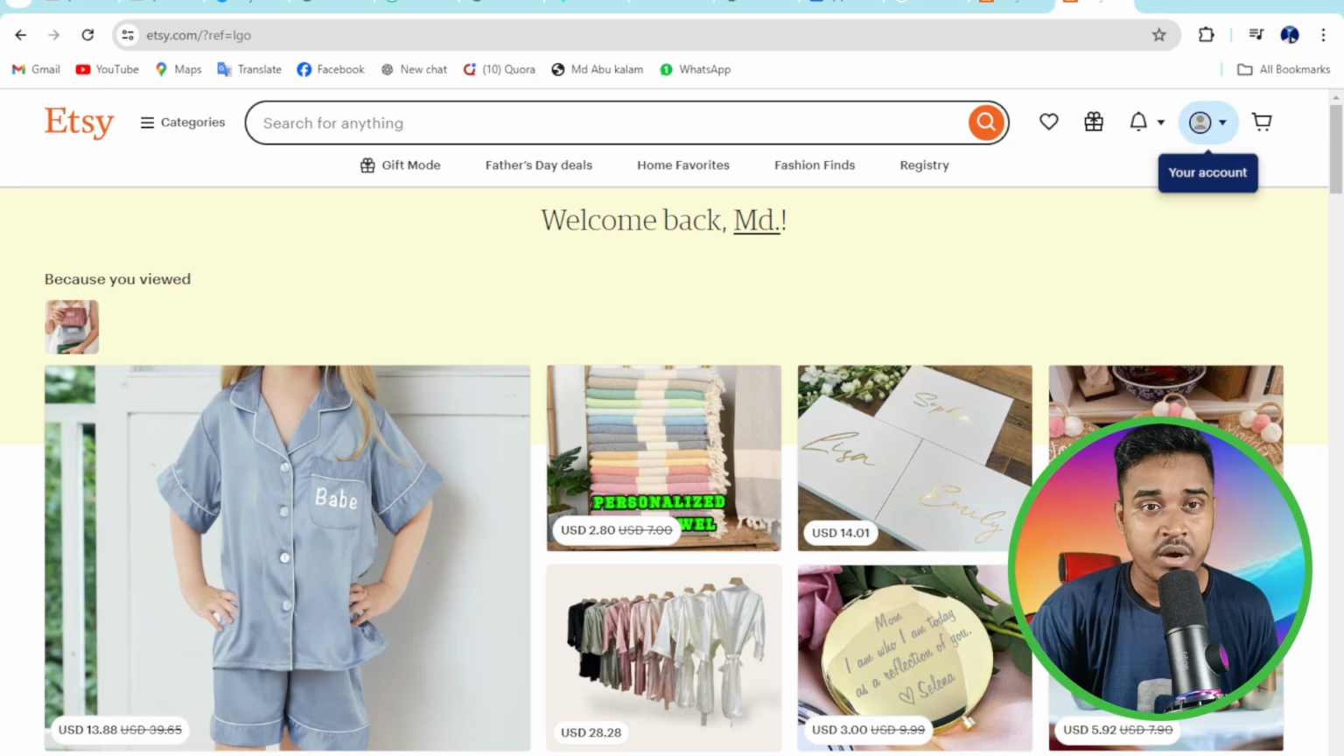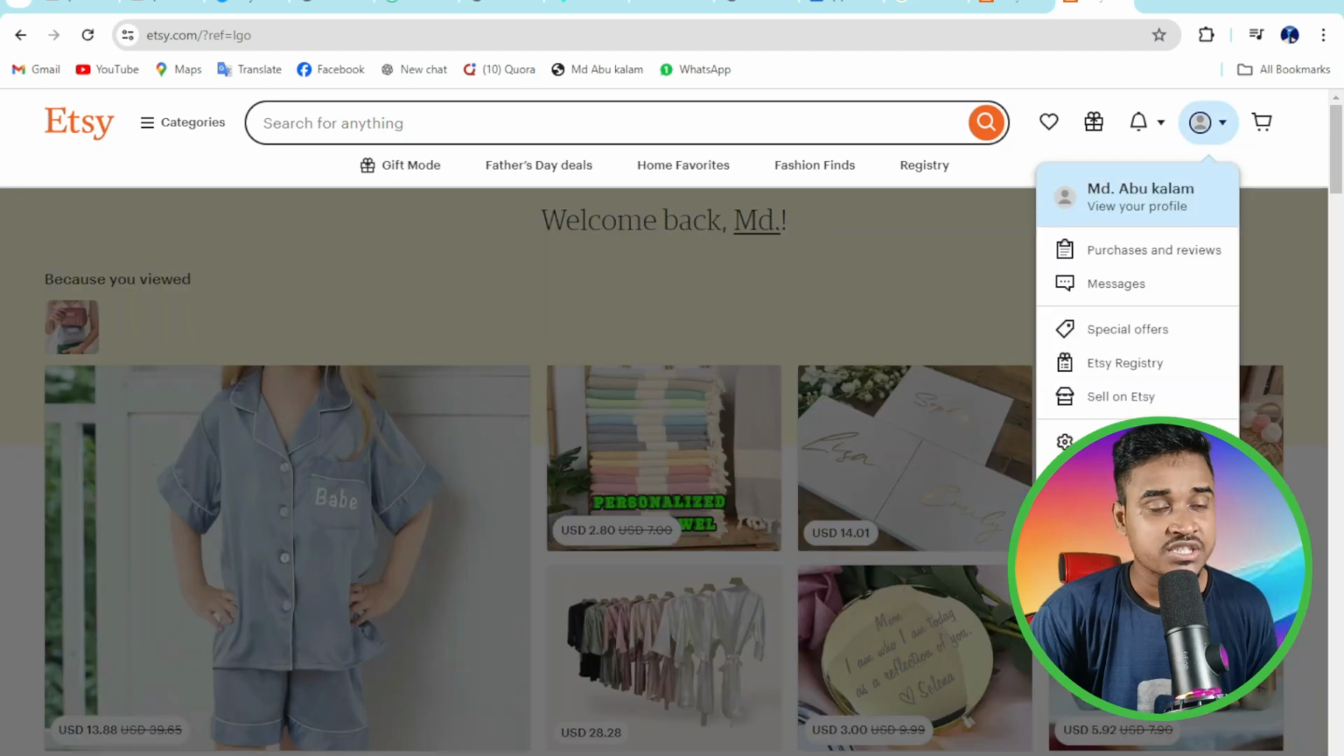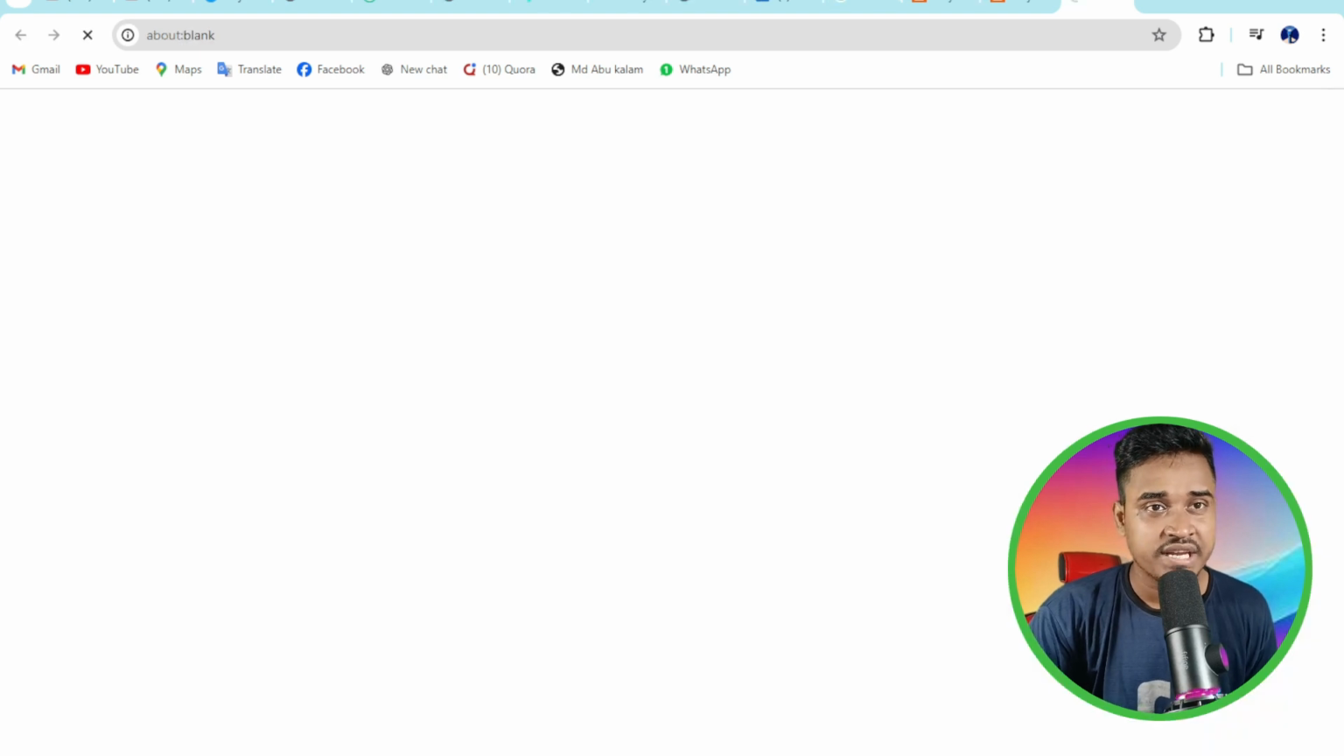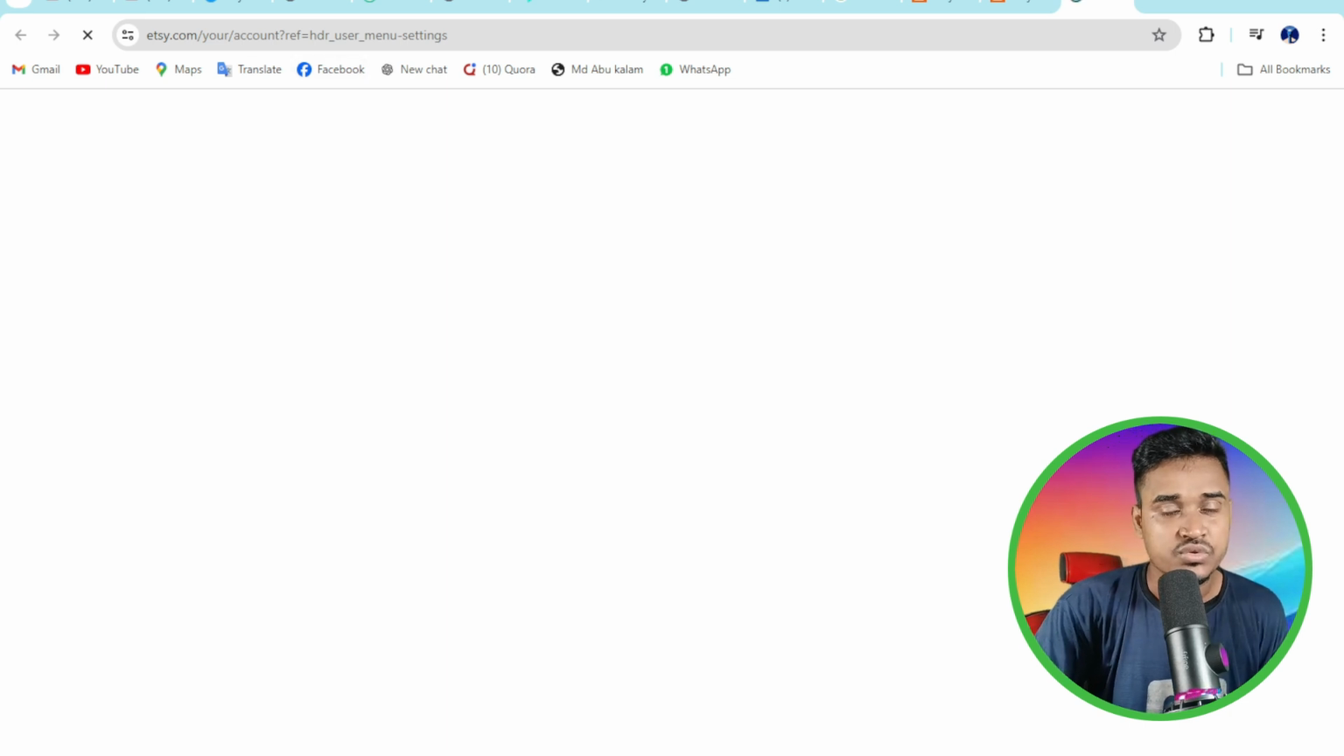Now I'm on my account. You can see this is my dashboard. Now click on account settings. When you click on account settings, you are redirected to this other page.